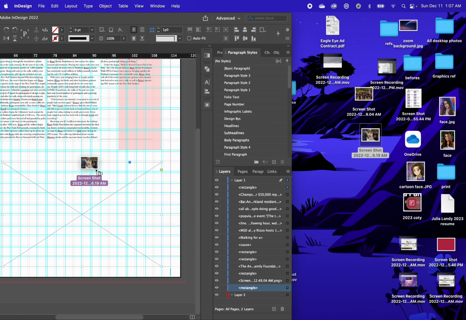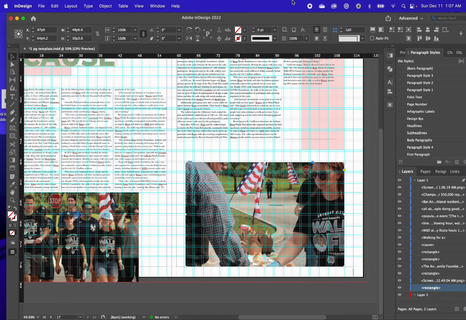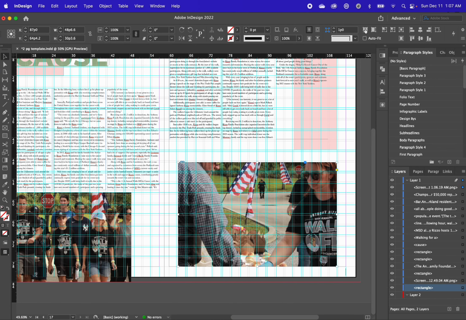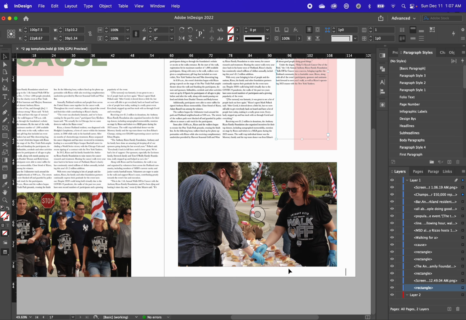So I'm going to select the box and drag this into the box. There you go. And as you can see, this is zoomed in improperly, so I'm going to go up here, click this, and it will fit it to the frame.